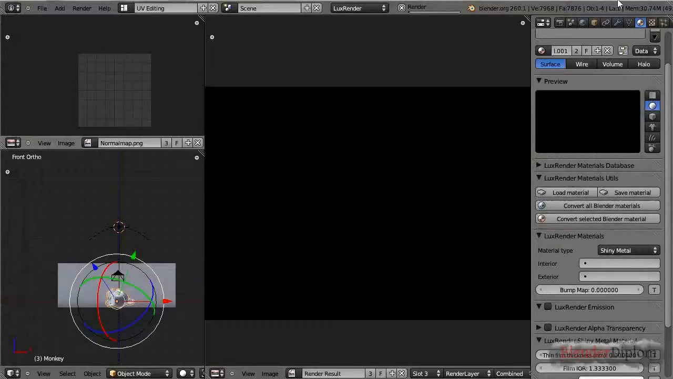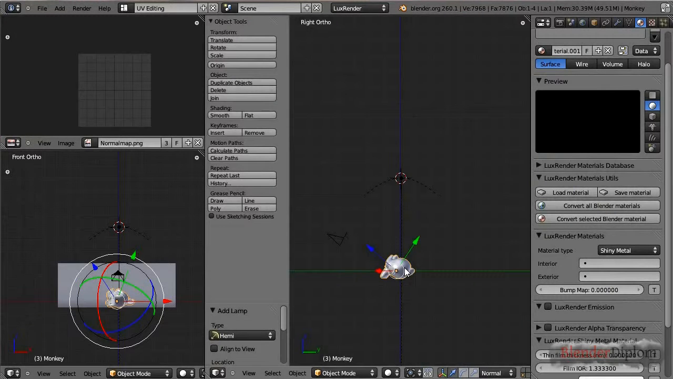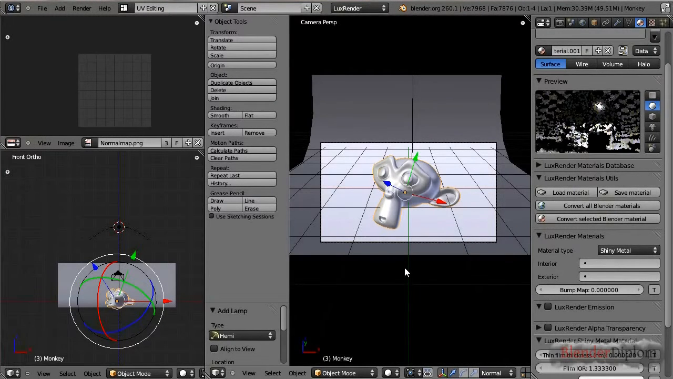Anyways, I think this is now enough basics in order to proceed with the praying mantis lighting tutorial, or material tutorial rather. And if you're interested in how I did those complex materials, then just click on the next video.